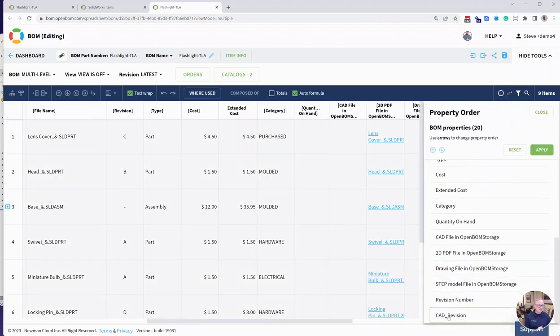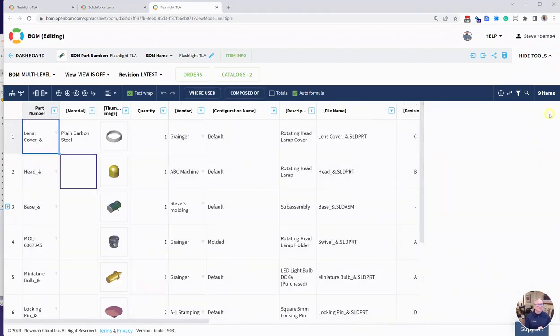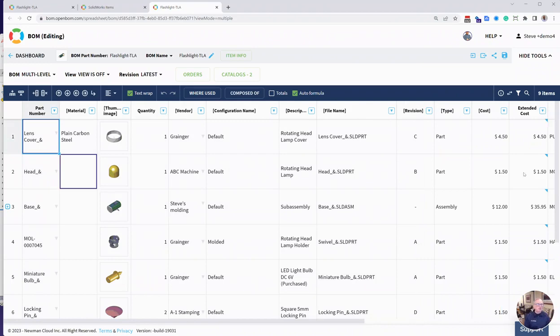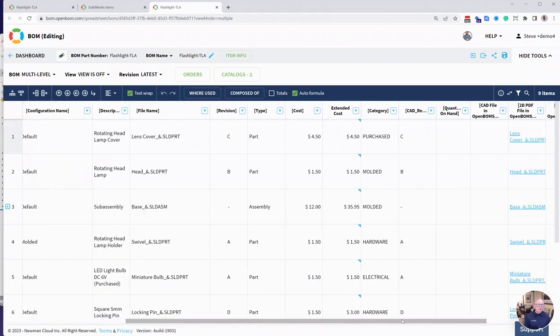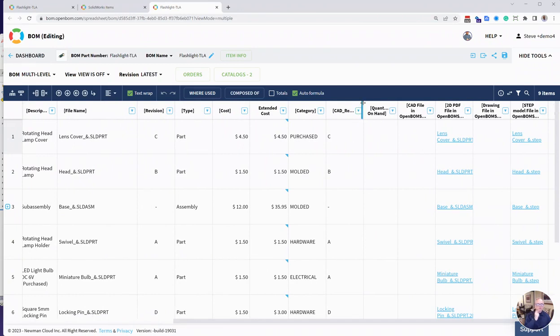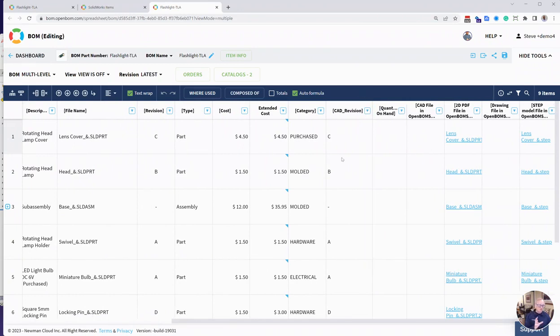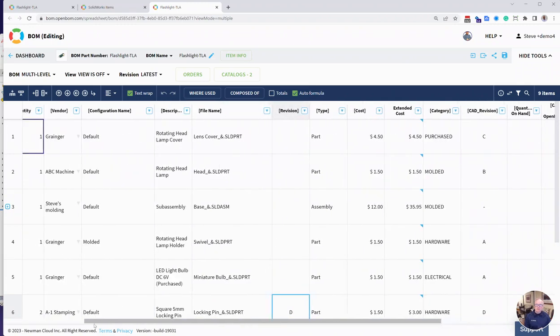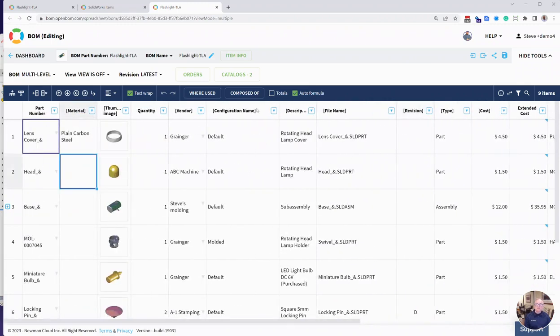Let me use a little setting here to make this slightly more readable. It's also going to be on the far right when you add it. So anyway, here's a new property called CAD revision. It's right here. And this is going to have the revision that we sent over from CAD. And it's going to be independent of the revisions that are in OpenBOM. So I can clean this up or delete this whole column. And then I can start managing revisions in OpenBOM for these items using the revision command and keeping track of independent OpenBOM revisions as well as the associated CAD revision.